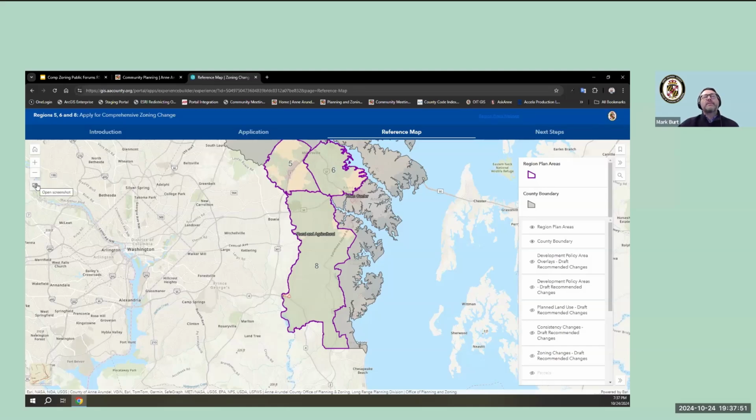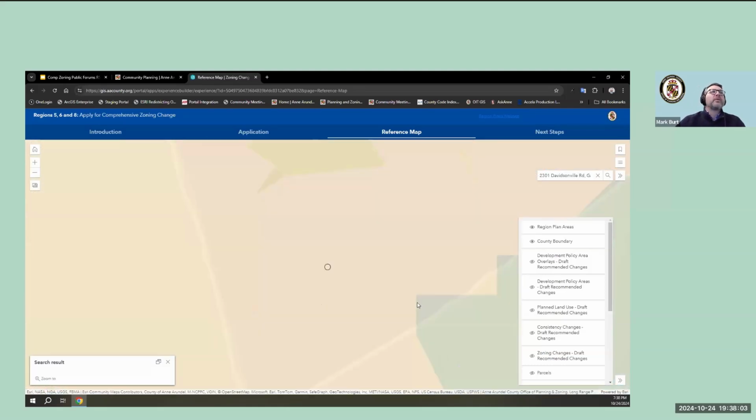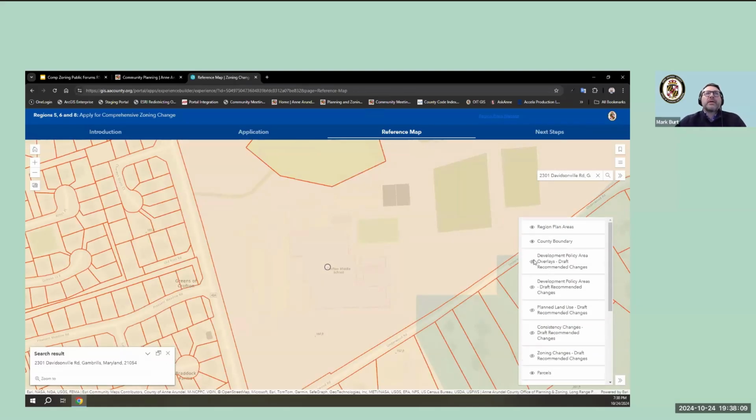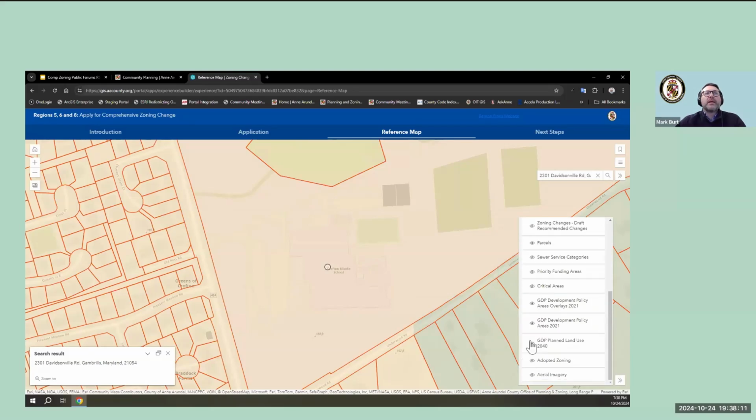What's nice about this application is it does allow you to take screenshots. So if you want to locate a property and take a screenshot of, say, the parcel, the current information with some parcel lines, let's turn off these layers here. You would activate the parcels by clicking on the eye beside them.